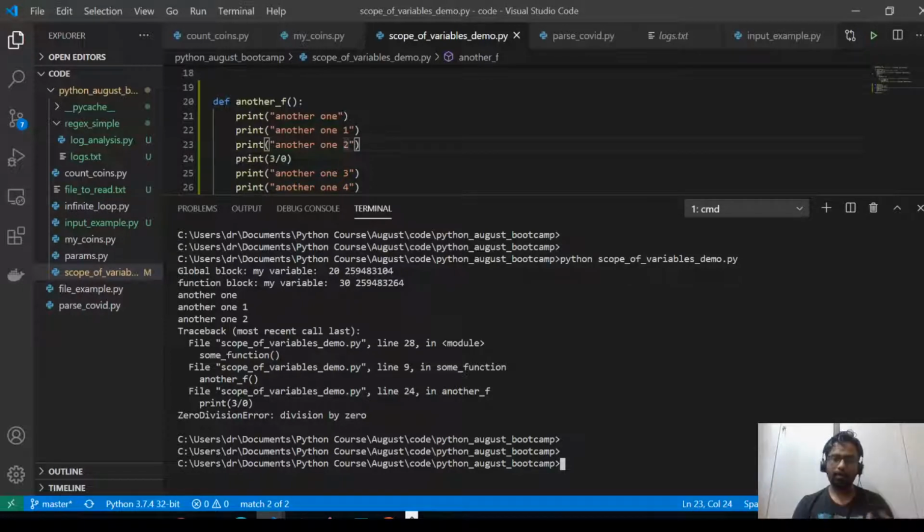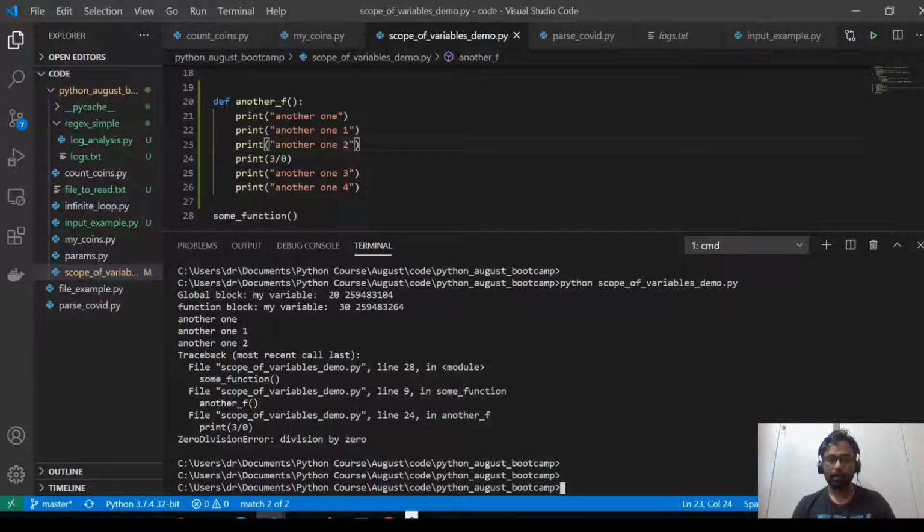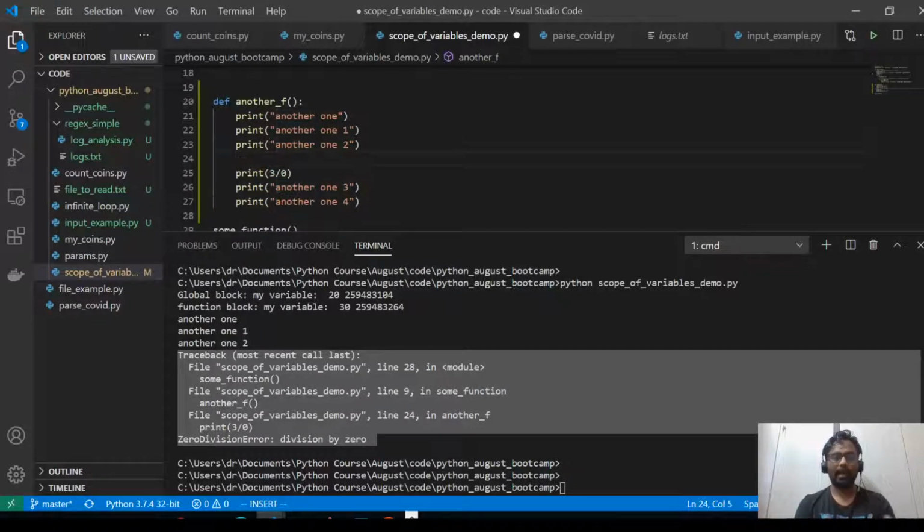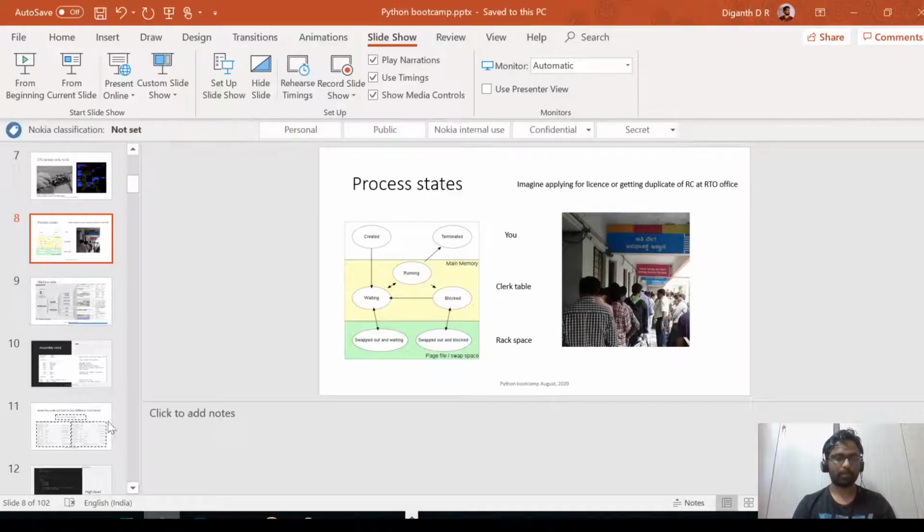So in all the programs that people have written, there will be some kind of cleanup. One of the cleanups that we do in Python is by the stack unwinding. And in order to handle this, my end goal is to make sure that the statements print another 3 and another 4 must be executed. So let us try to handle this. How do we handle this? Handling is actually simple. It is quite a simple concept.